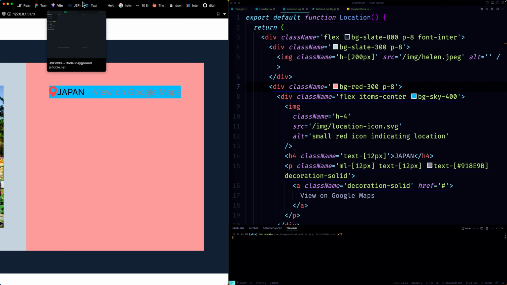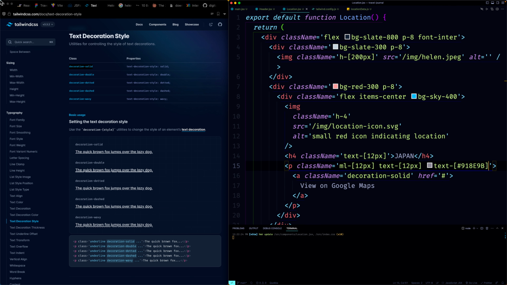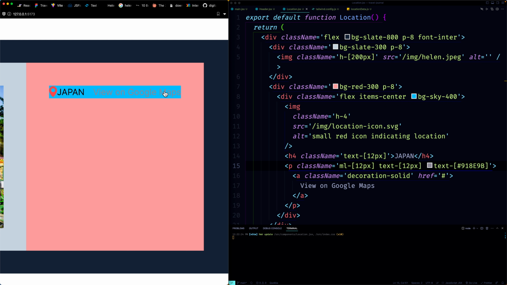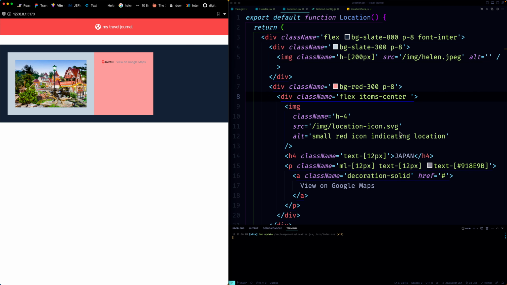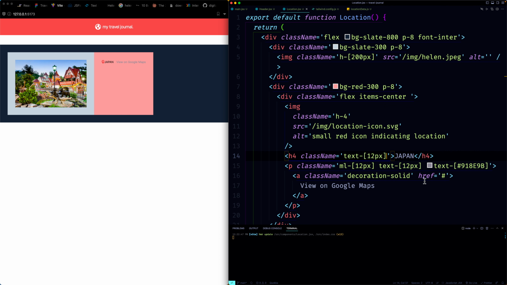And let me go back to Tailwind. And then we can say decoration solid. And then we can remove this. And then we can go back here. Surely it won't work. Let's see what we can do here. I wonder if it's this that's ruining it. It's not. Let me try this on something else. So let me go to my H4. Say decoration solid. That's actually not working, which is weird.